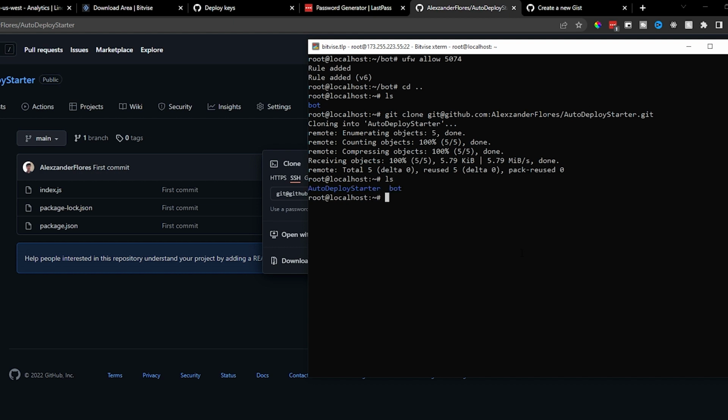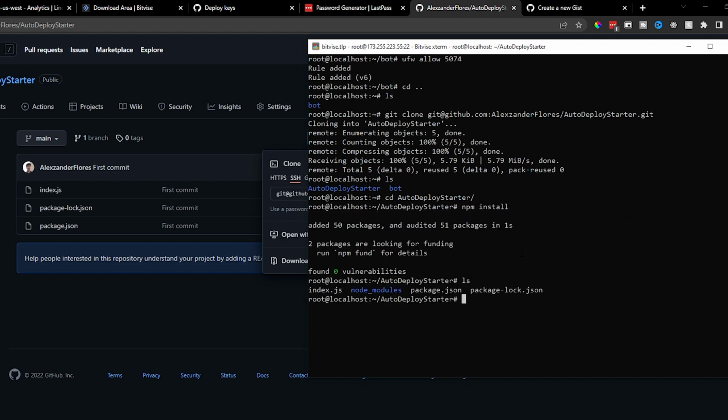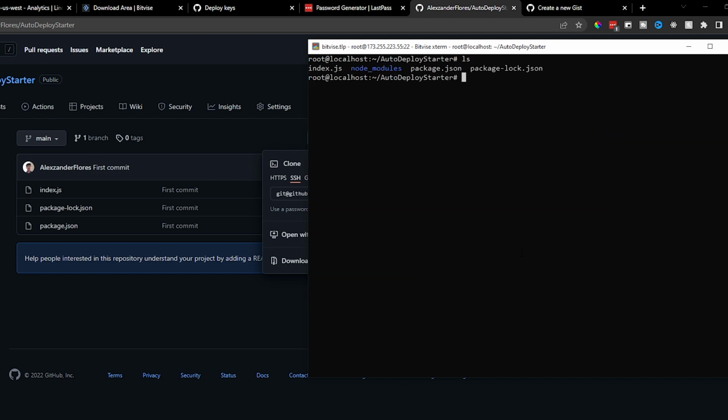And now if I do ls, we see our bot as well as auto deploy starter. So now I can navigate into here and I can run npm install to install all the necessary dependencies. And if I do ls, we now see we have our main file as well as our node modules. And now we're going to run this as its own pm2 process similar to our Discord bot.